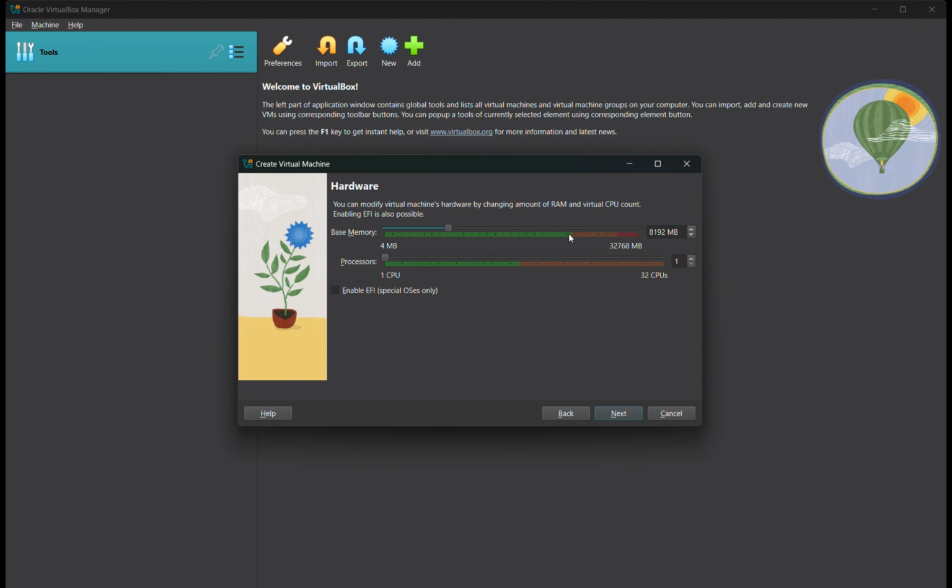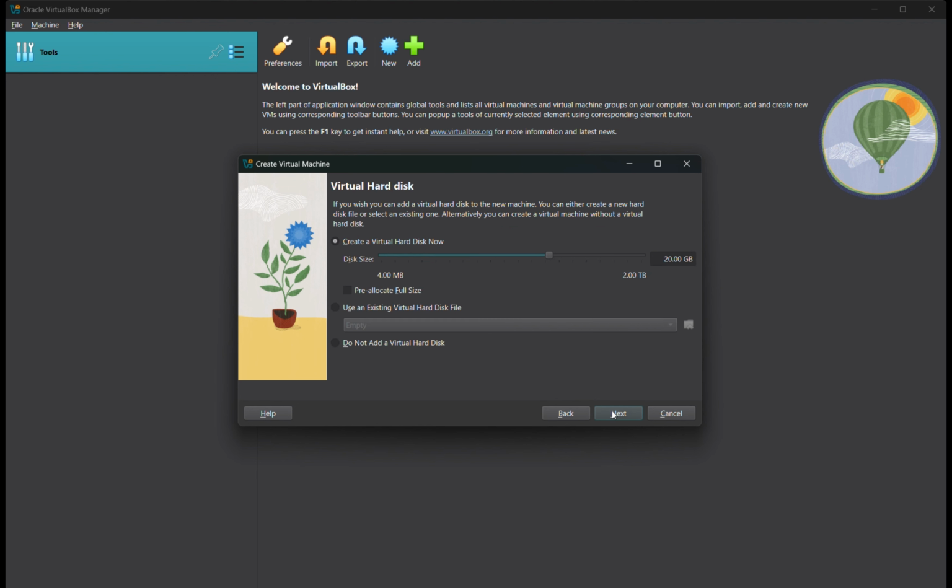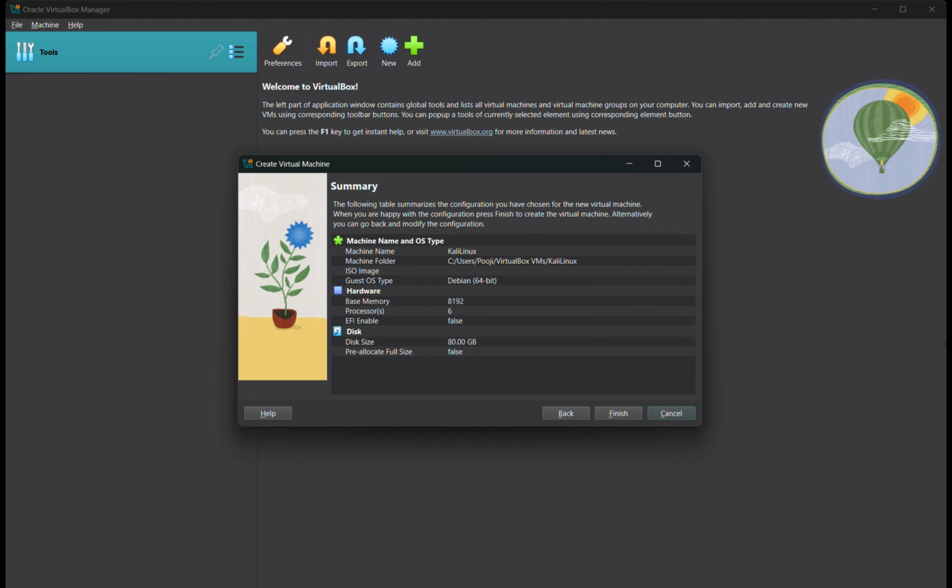You can allocate up to the green line, but make sure you don't exceed the green line so that your main operating system doesn't have disruptions or create more problems. For the processors, I can give 4 or 6 to speed up the performance. Click on next. And for the storage, I will allocate 80 GB. Click on next. And this is the summary of the virtual machine environment. We're gonna finish it up.